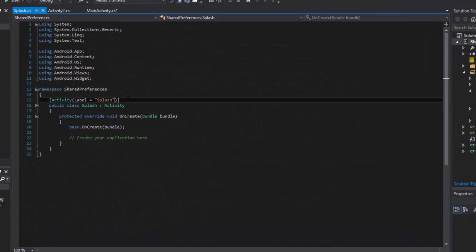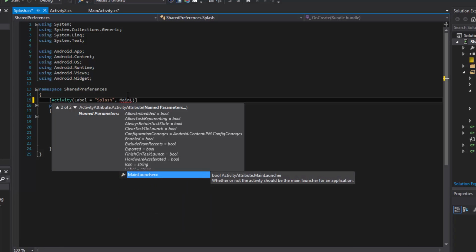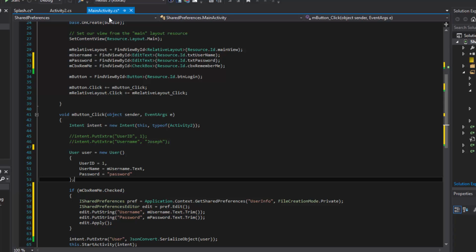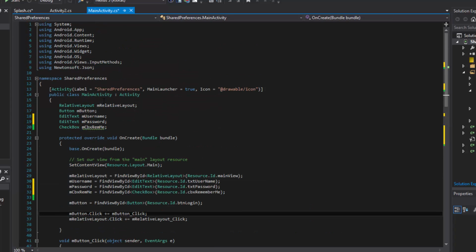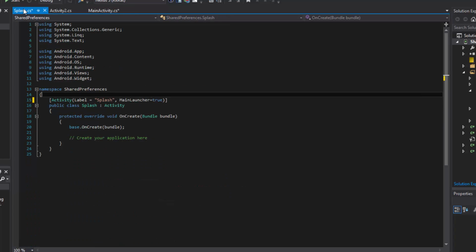So let's do new item and we'll call this Splash, like a splash page. Since we want this to be the first activity to launch, we'll need to specify that here with main launcher equals true. And we'll want to come into the main activity, our login activity, and take that away from it. We no longer want this to be the main activity, since if the user has saved credentials, we may want to go to this activity first, but if they don't, we may want to go to the other activity first. So this activity, Splash, is the one that delegates and controls what's going where.